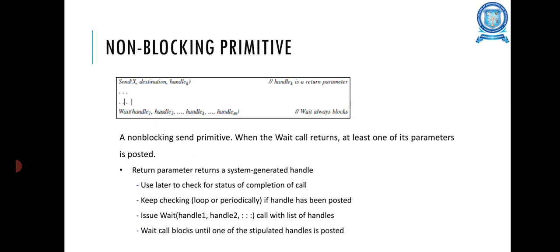Then the next one is the non-blocking primitive. This is the syntax for the non-blocking primitive. A non-blocking send primitive, when the wait call returns, at least one of its parameters is posted. Here the first handle, that refers to a parameter, is written as a return parameter. Then the next one is wait of handle1, handle2, which represents the wait. That means when the wait call returns, at least one of its parameters is posted. This is a non-blocking primitive.